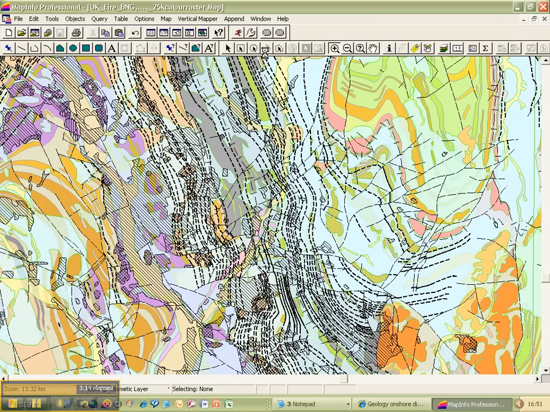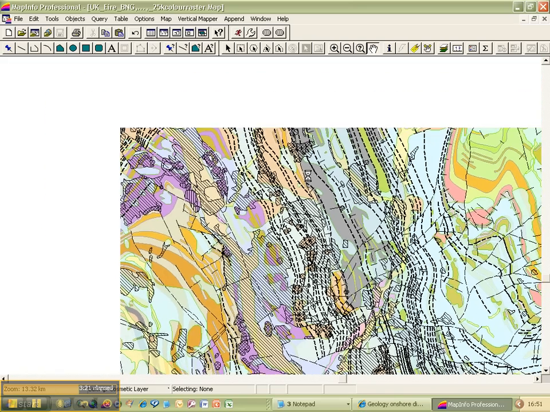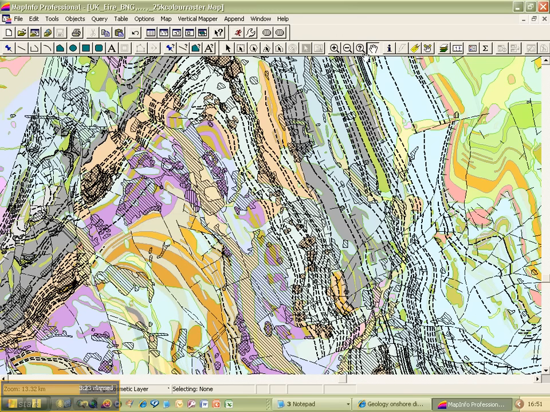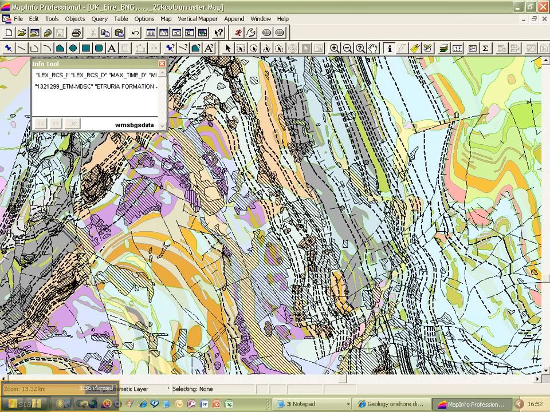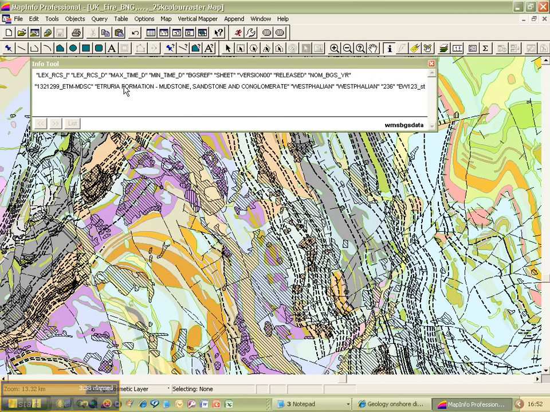But it is actually a georeferenced raster image, not vector data. However, we can interrogate the data using the info tool. So I'm going to look at these purple polygons over here. And we can see from the info tool that these are the Etruria Formation, comprising mudstones, sandstones and conglomerates, and they are Westphalian in age.